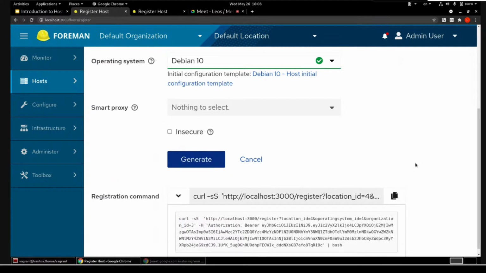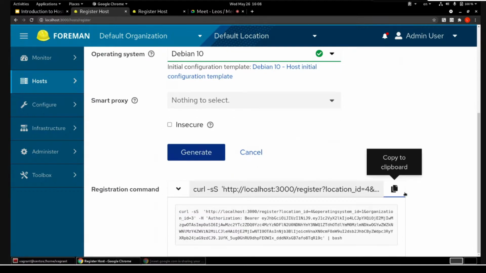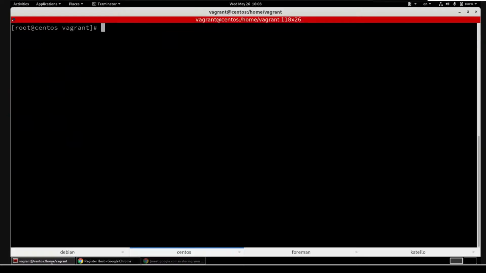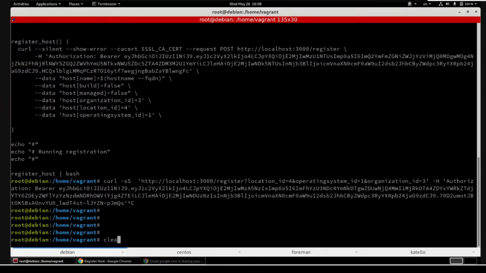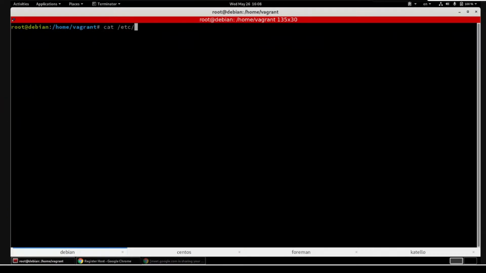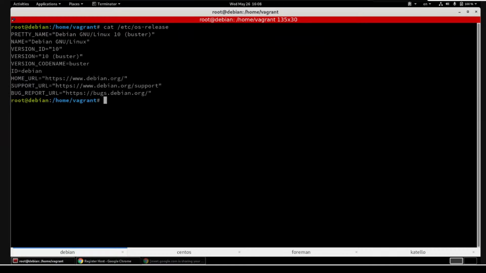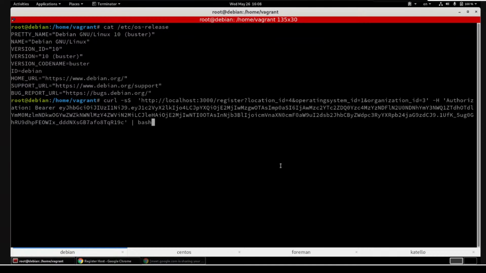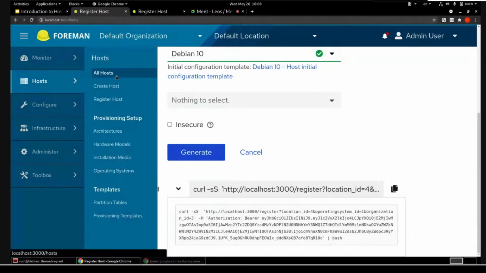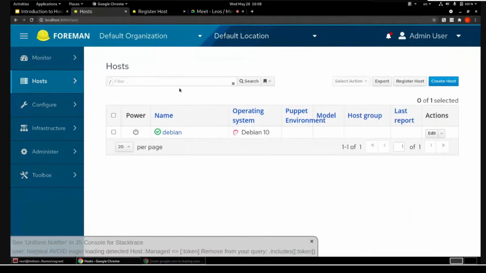This is the command required for the registration. What I need to do is copy the command and go to my Debian machine. You can see the OS release. This is my Debian 10. I will paste the command and just run it. And voila, host Debian successfully enrolled. So now if I go to the Foreman instance, you can see the host is registered in Foreman.